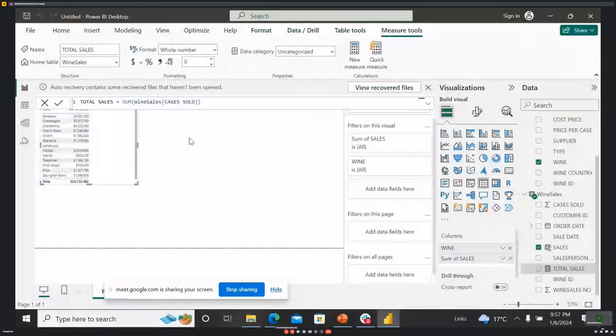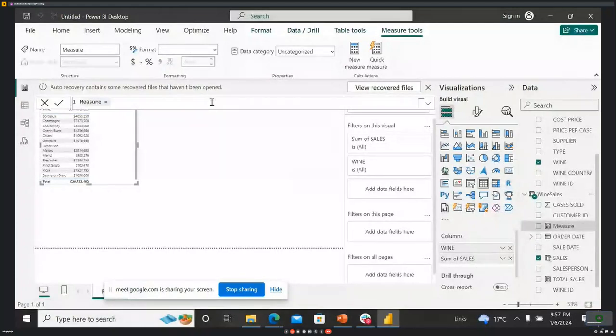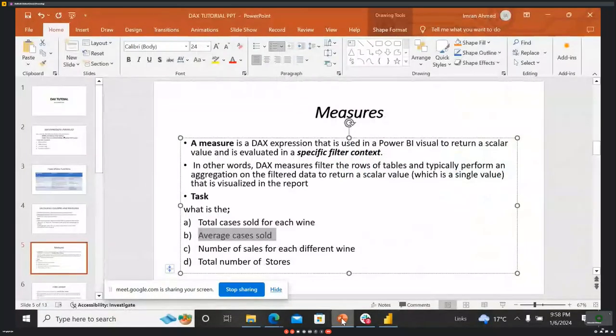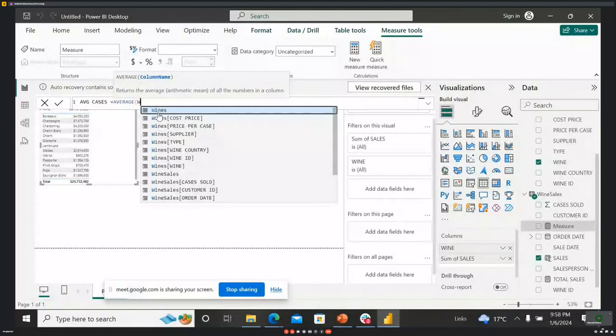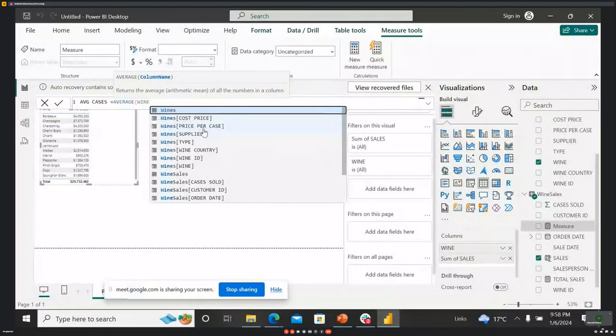Average cases sold. Nehemiah, what do you think this measure will look like? You'll use average. Average, yes. The average function, just that simple. So you can just name it as average cases, still cases. We're still on cases. Average cases equals average. So we have wine sales, and then we have cases sold.